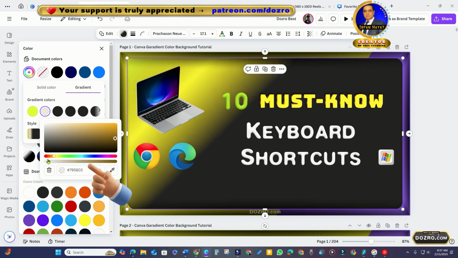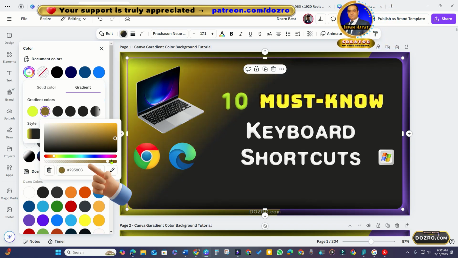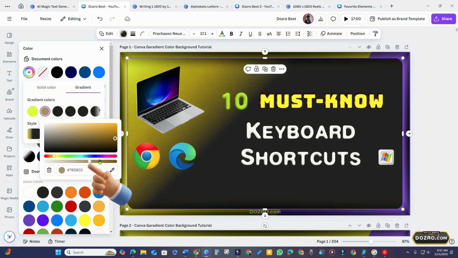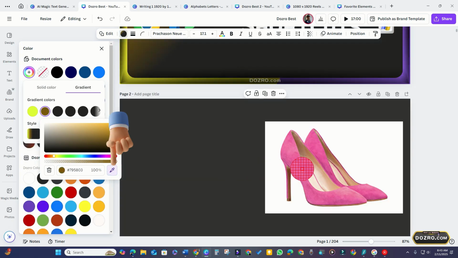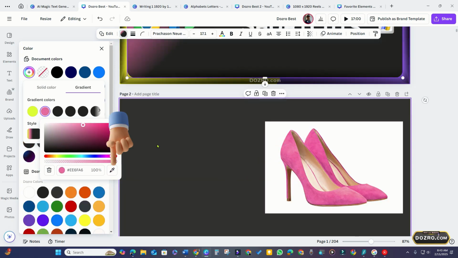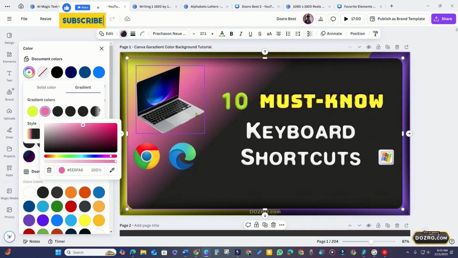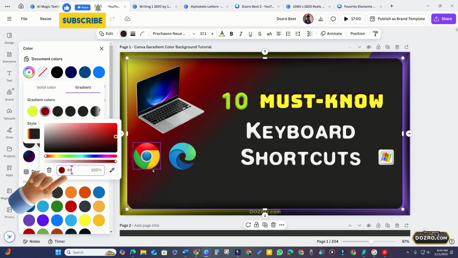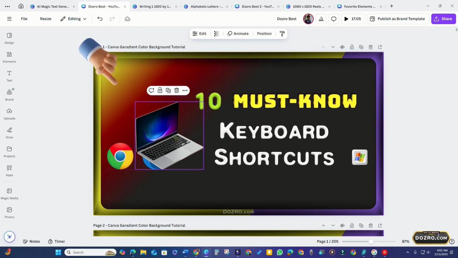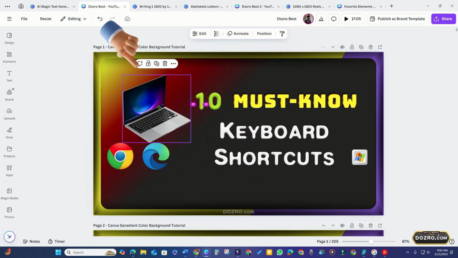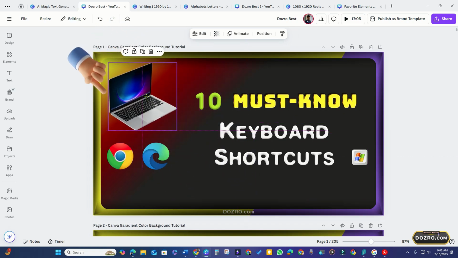You can adjust the transparency slider to create a transparent gradient effect on the background. Additionally, you can use the color picker to select your favorite color from any image, such as this shoe. You can also manually type in the hex color code of your choice to apply it as a gradient. As you can see, I have successfully added a custom gradient color to the upper left corner of the design.